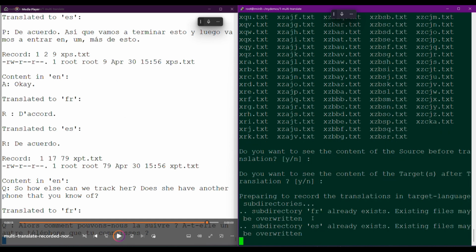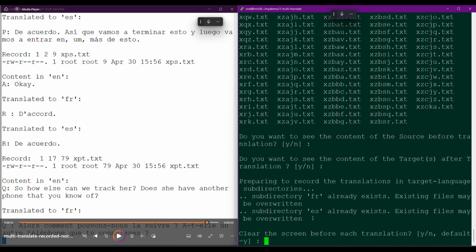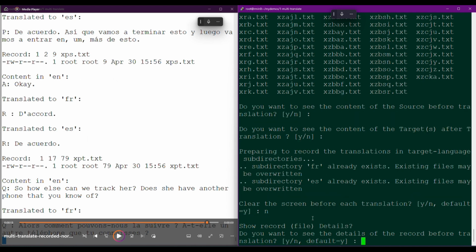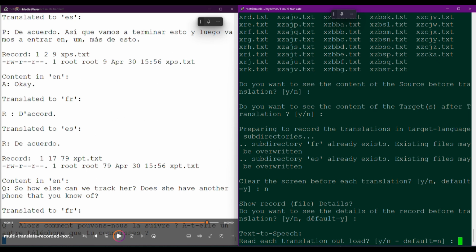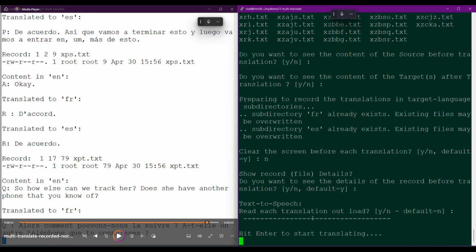Yes. And we're going to keep the translation, so it's creating a folder. If it's already there, tell us so. And then do we want to clean? No, we don't want to clear the screen because we want to see it scroll by, so let's say no. And do we want to show some sort of record details? Yeah, why not? So we'll see more than just the text that's getting translated, but maybe something like the file size or the name of the file and that sort of thing. And do we want to also have it converted to speech to hear it? No, not in this case. I just want to see it translated and displayed and ready to go.